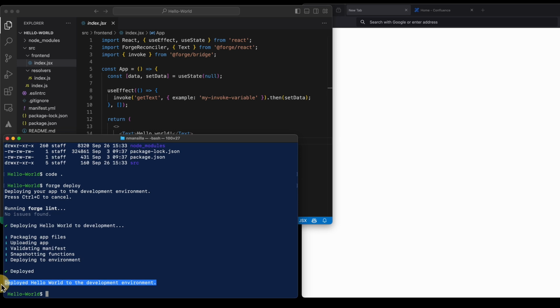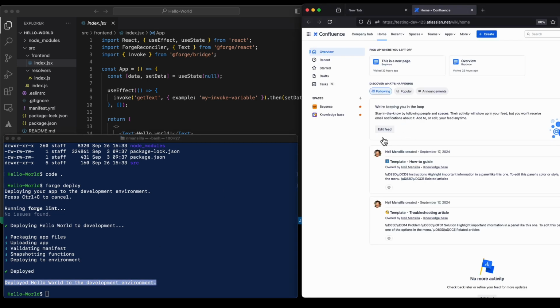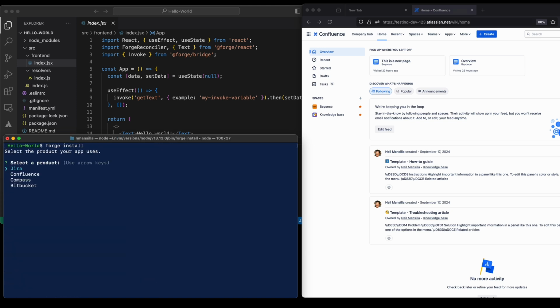The message here was deployed hello world to the development environment. So what do you think? What state are we in? Are we ready to see the app running on our Confluence instance? Not quite yet. The next command we have to use is forge install. And this will ask us, which product do we want to install this onto? It would be Confluence. Type in the name of your dev instance.